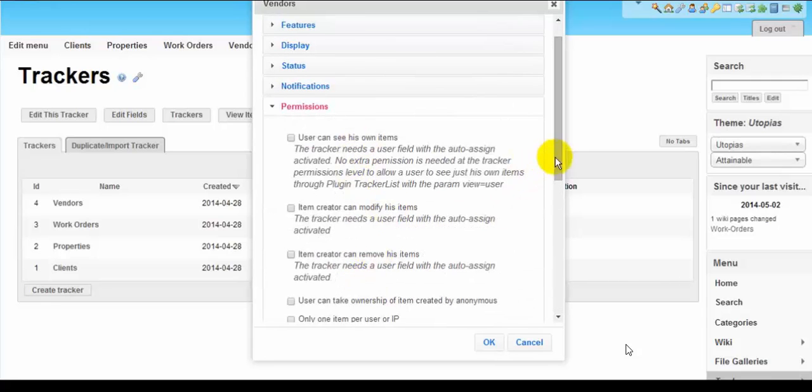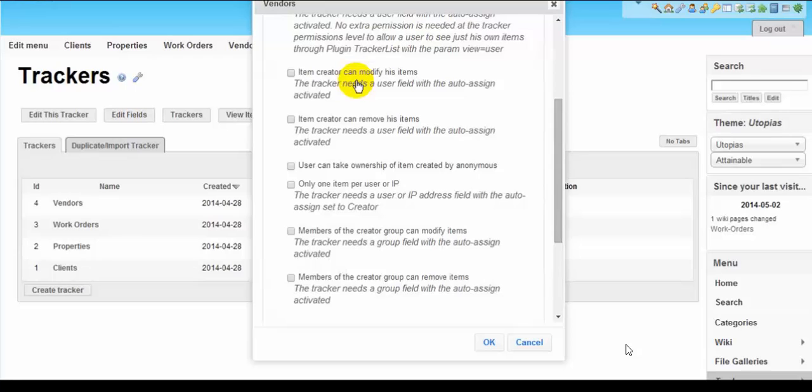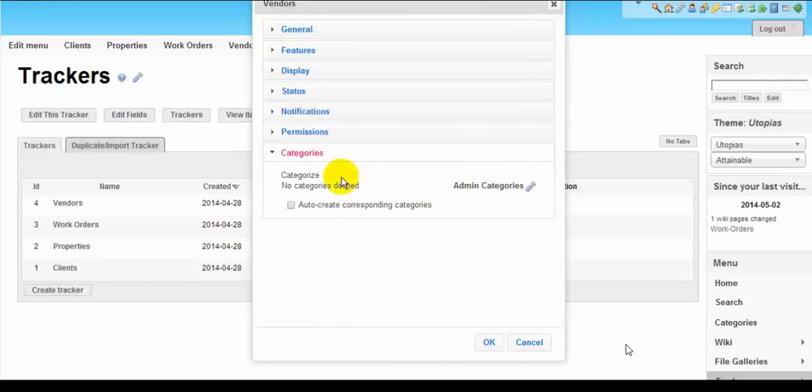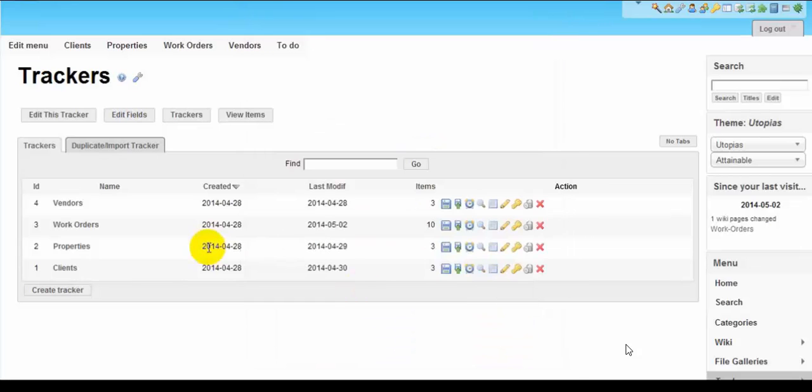And again, a bunch of stuff with permissions. So you can say that I can modify my items, but not the stuff of the others. And the category system I was mentioning before. So, tons of features. What else could be interesting here?